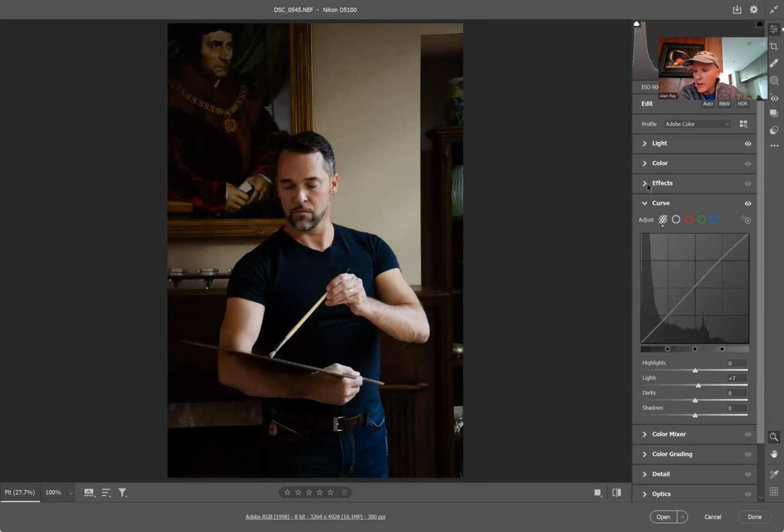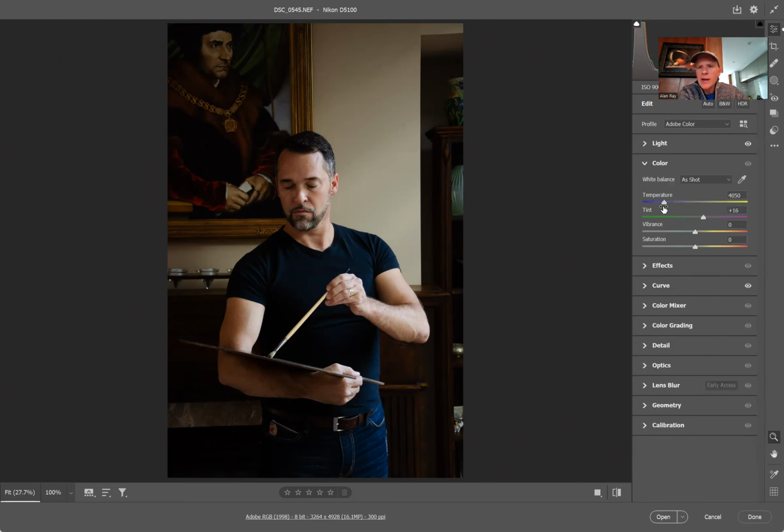Another thing I'll be looking at would be color temperature. Depending on the room I'm in my house and the time of day, the colors can change dramatically. So sometimes I'll warm things up a bit. I rarely touch tint. I'll often play with vibrancy. And later on, I play with saturation as well.